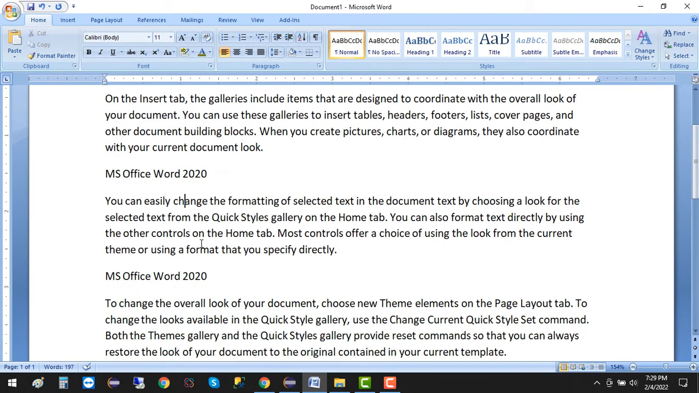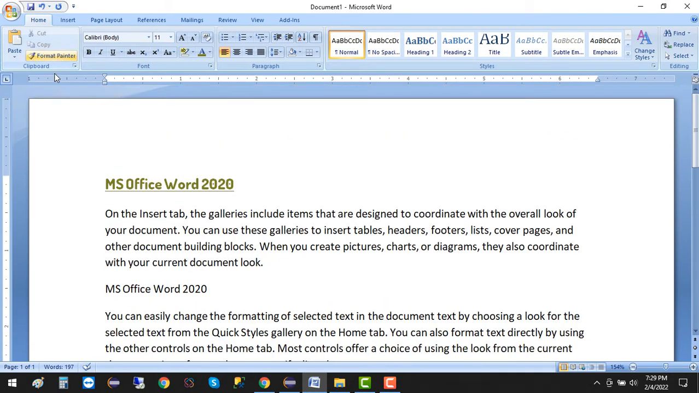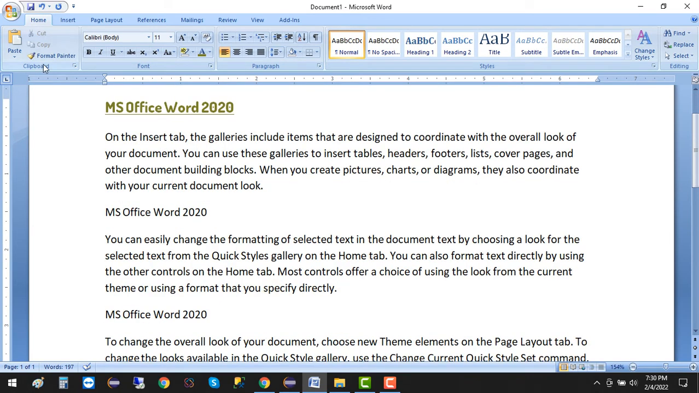So if we don't have this tool, this Format Painter, how can we do this? Select the text again, and repeat the whole process we have done with this text. So it will take your time, obviously. So here's a very good option.